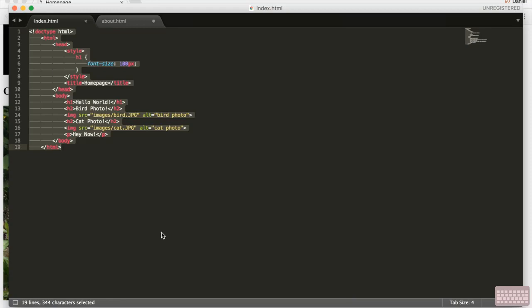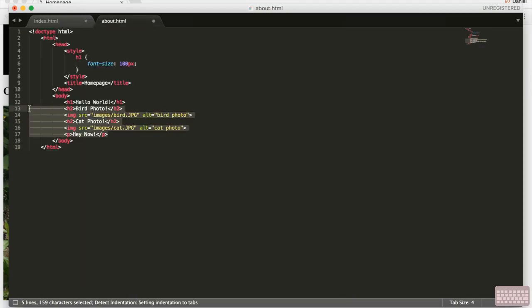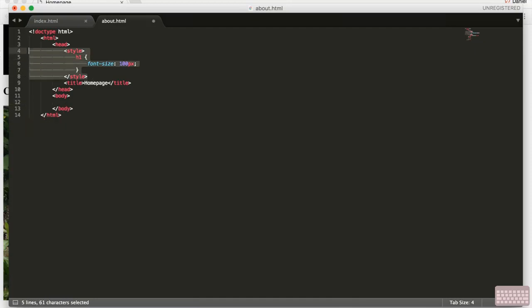So first, copy everything in index.html. Paste it into about.html. Delete everything in the body from line 12 to 17. Delete the style tag from line 4 to 8. And then change the title to About on line 4.